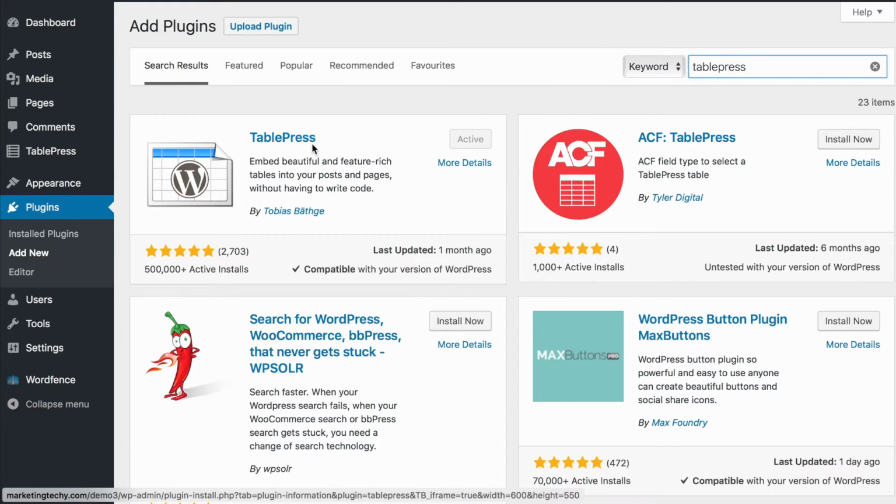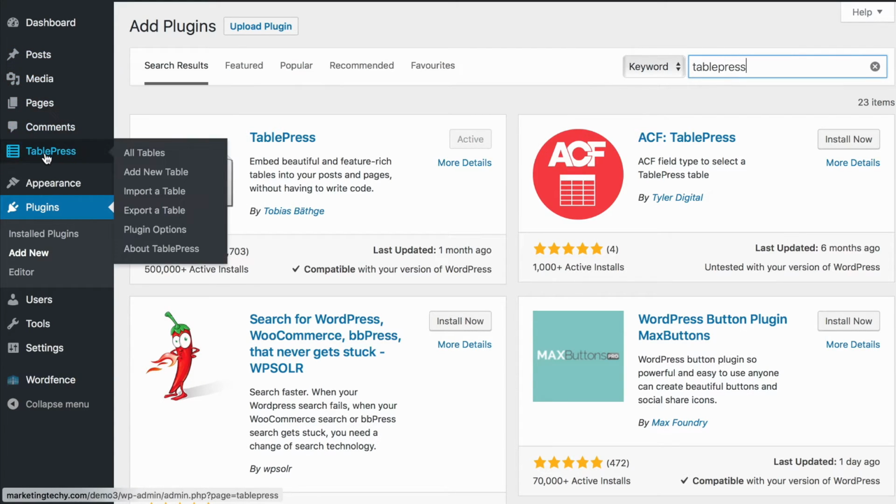So TablePress, this is what it looks like. It's by Tobias Betker and quite a nice little plugin. I use it often, and that's what we're using for this one. So after installing TablePress, we can go to TablePress on the sidebar. When it's active, you'll see this little sidebar menu. Let's click on it.